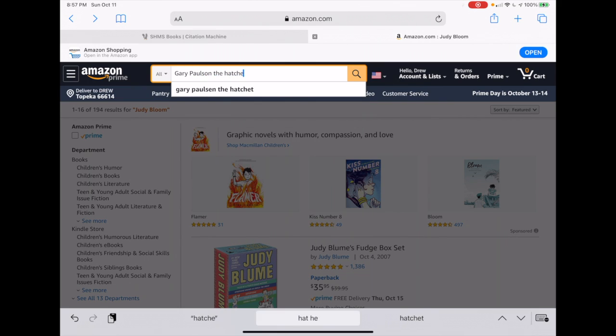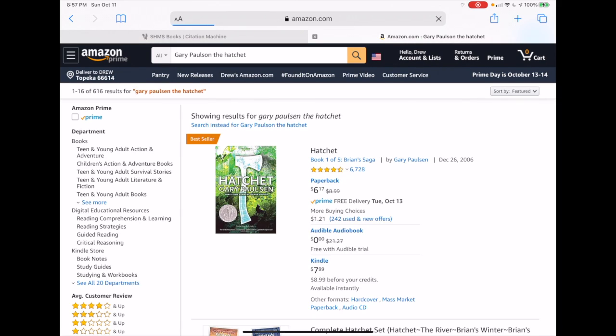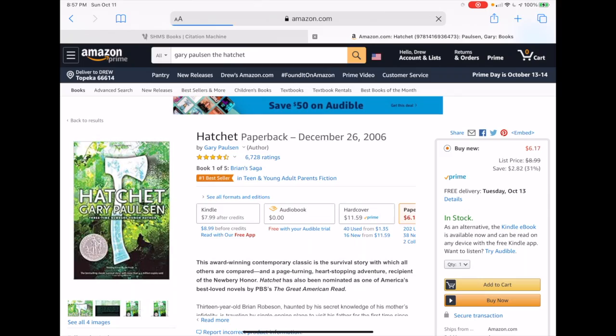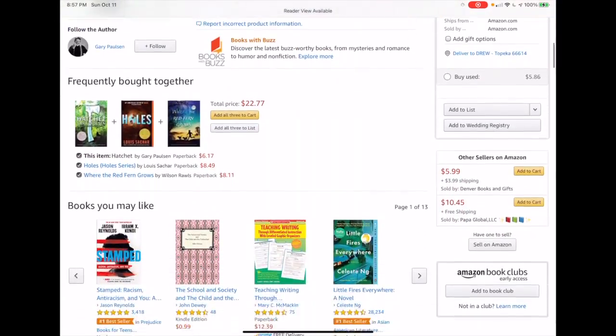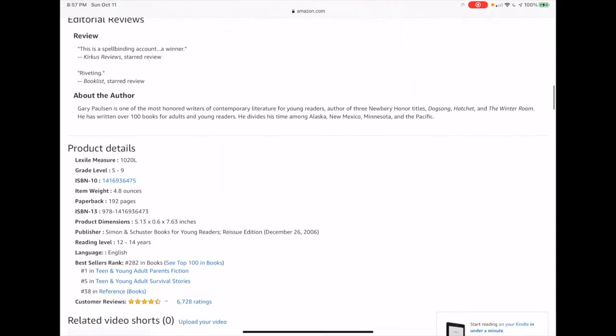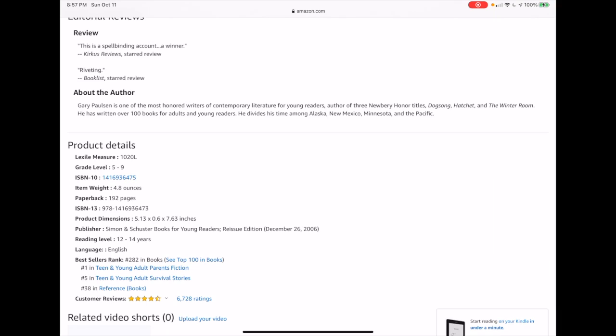This was one of my favorite books to read when I was in middle school. So here's the book. I'm going to click on the paperback. I'm going to keep scrolling down, and I'm going to ignore all the advertising to buy their things. And now this is what I'm looking for. I'm looking for the ISBN number. Now I'm going to copy that.